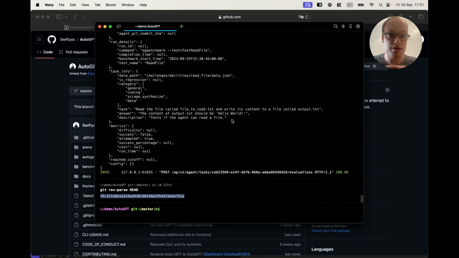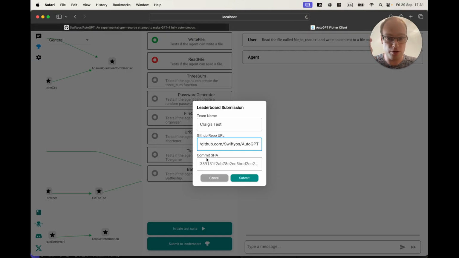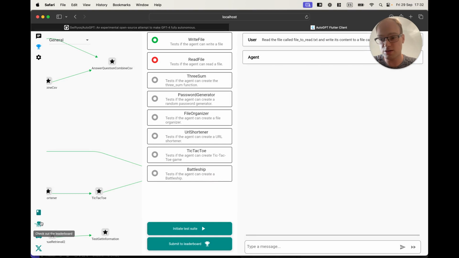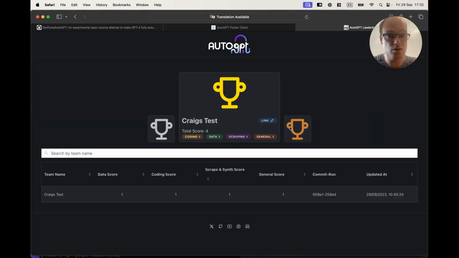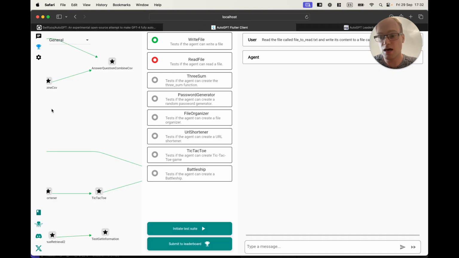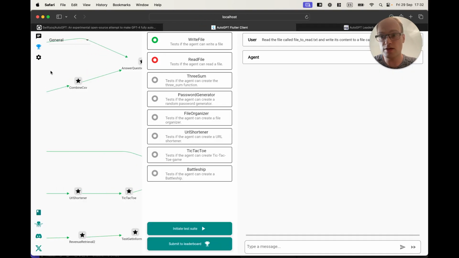You want to make sure you've committed all your changes, because if you've got a good score and then you make a change and it starts performing worse, you're not going to know what changes you've made. So make sure you commit your changes first, and then you hit submit. I'm going to hit cancel because I've already submitted these scores. And then here you can go over to the leaderboard and see how you've done. I'm winning, as I'm the only one here at the moment. Right. So that is all there is to the UI. On this side here, which I haven't mentioned, it shows you how the task is going as it's running.